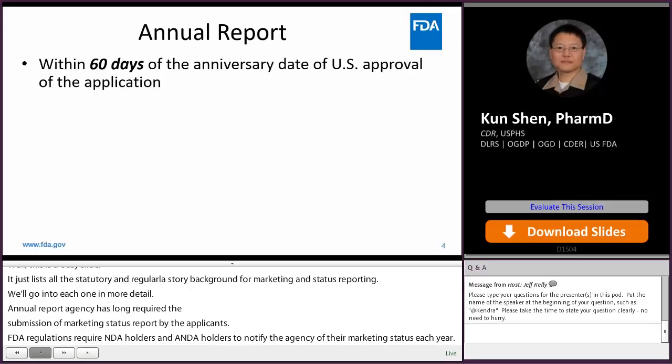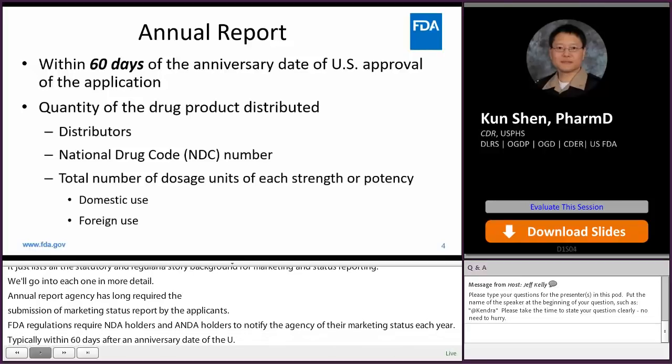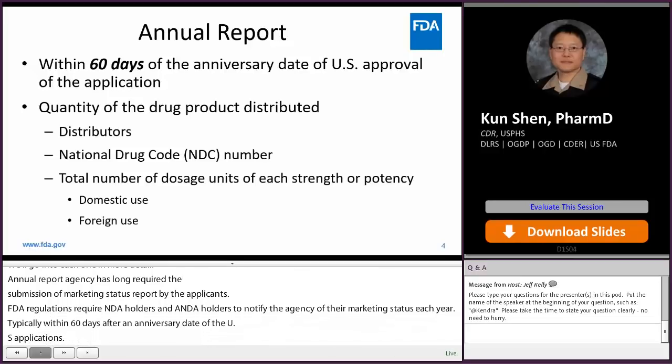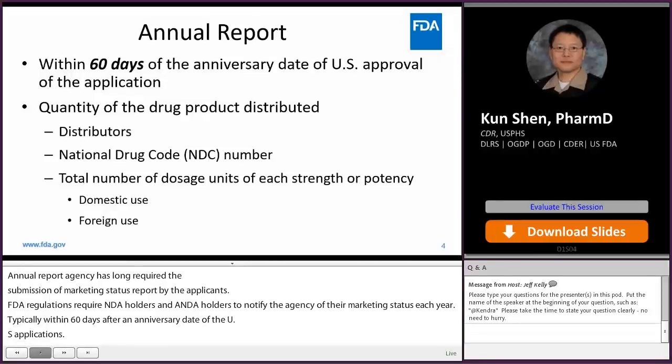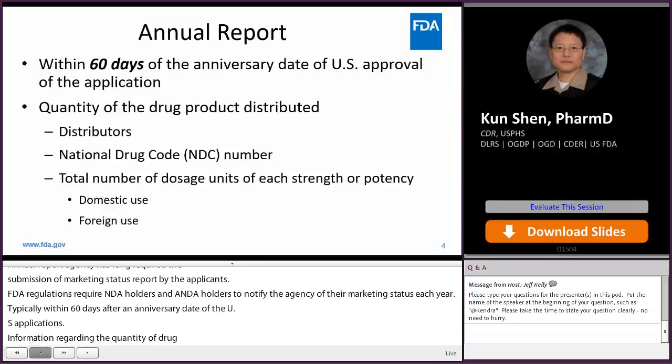Information regarding the quantity of drug products distributed in previous years should include distributors, NDC number, total number of dosage units of each strength or potency, and also whether they are distributed in the domestic or foreign markets.